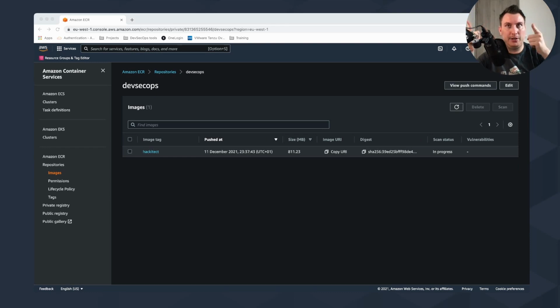Here it is, here we are. The image is there, you see here the image tag Hackitect, and we can look at that. There is a status, scan in progress. That means the scanning is now running.